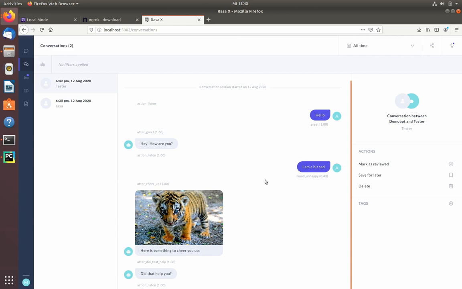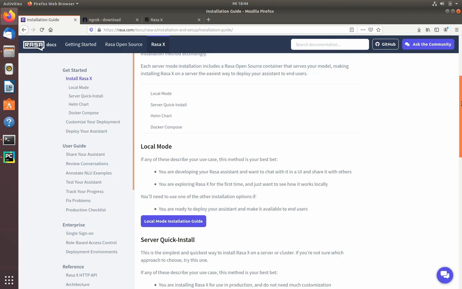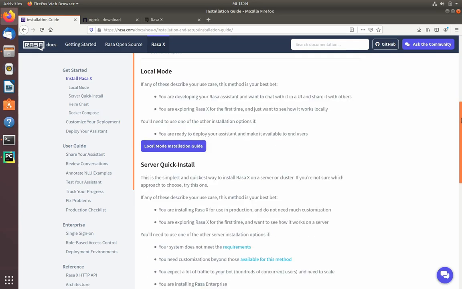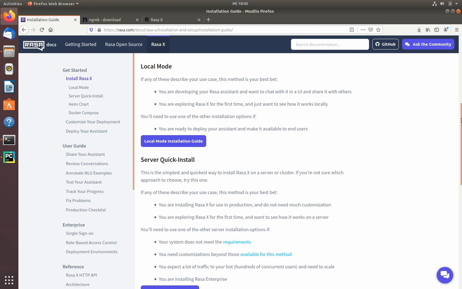Once you are ready to take your assistant to the next level, deploy it in production, or collaborate with your colleagues on further development, you will have to set up Rasa X on a server. Check out the Rasa documentation on how you can achieve that. Here you can also find some information on how to decide which local or server mode is the most suitable for you depending on the state of your project.